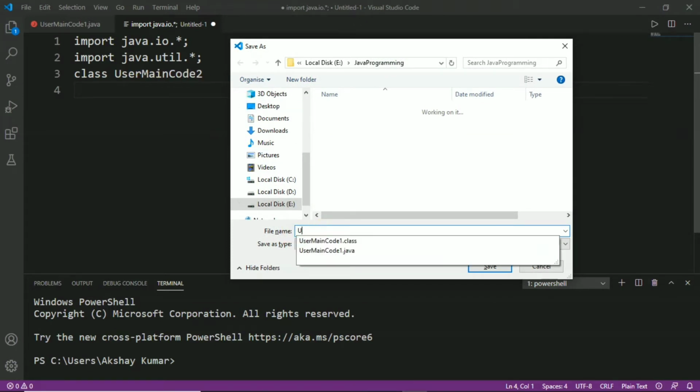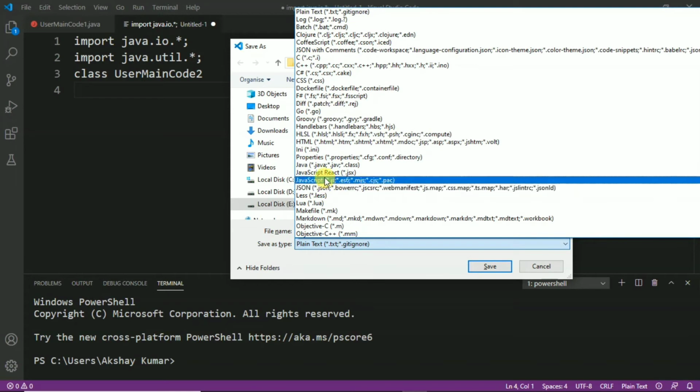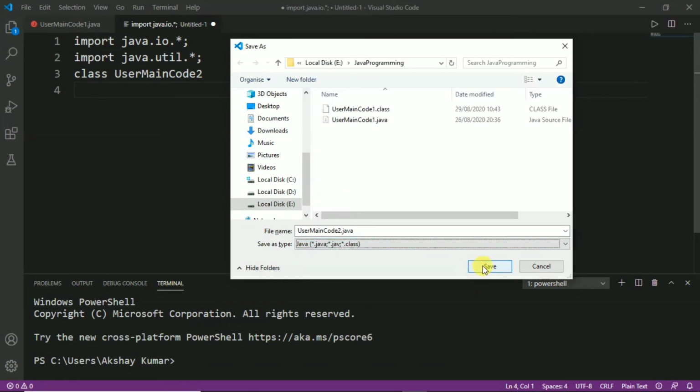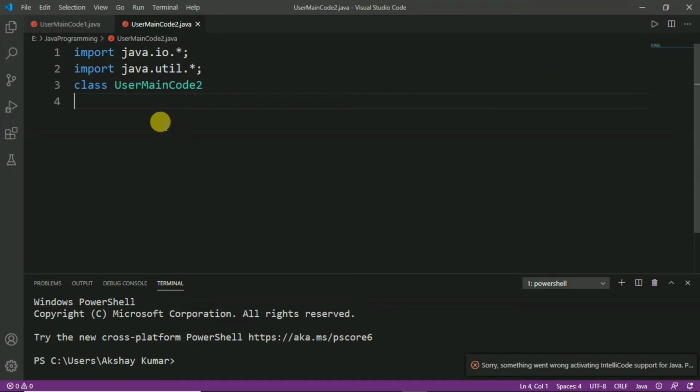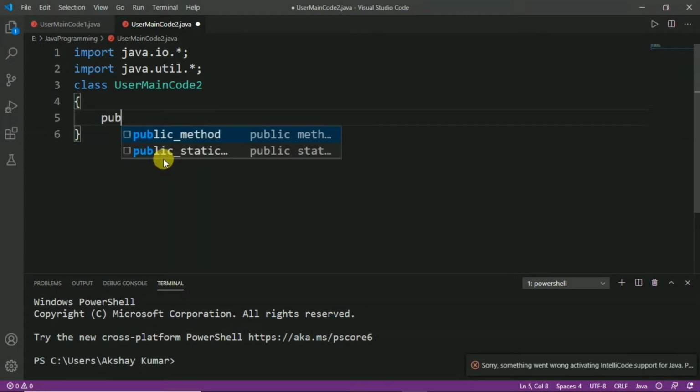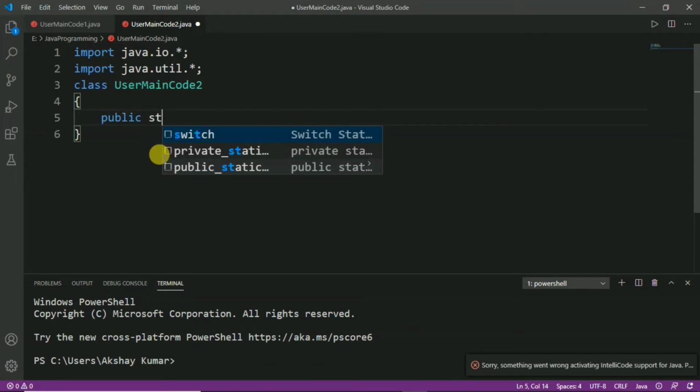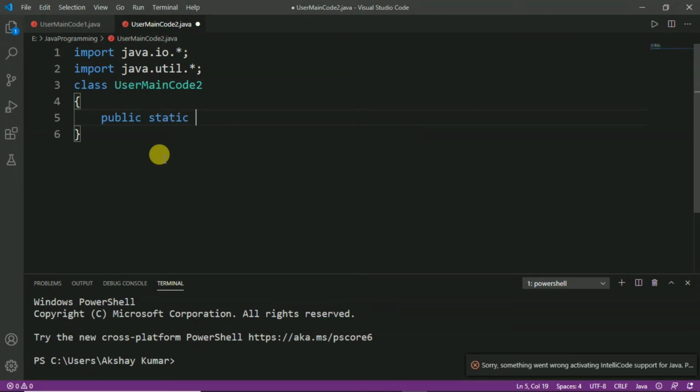So, here we have to write UserMainCode2.java, and here we will select the .java extension and let us save. After that we will write the function, let us say public static int isOdd, and here we will pass one formal argument, let us say int input1.